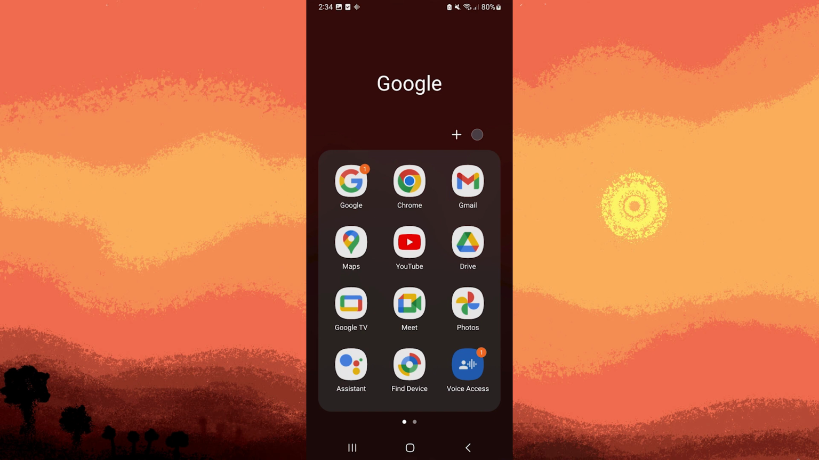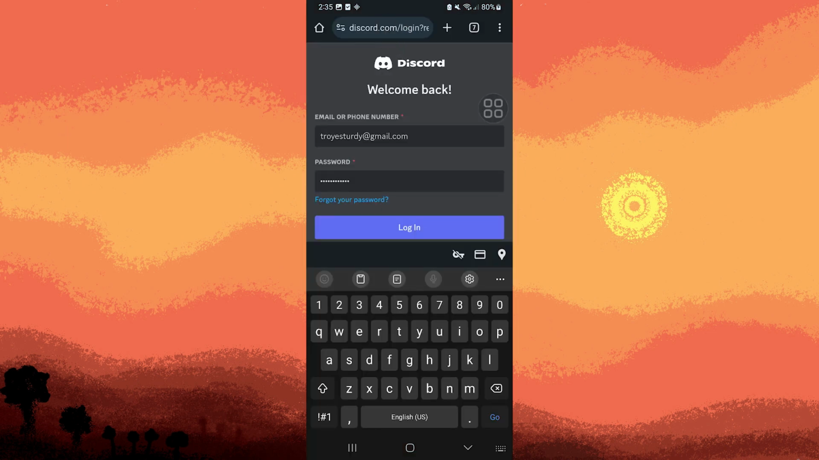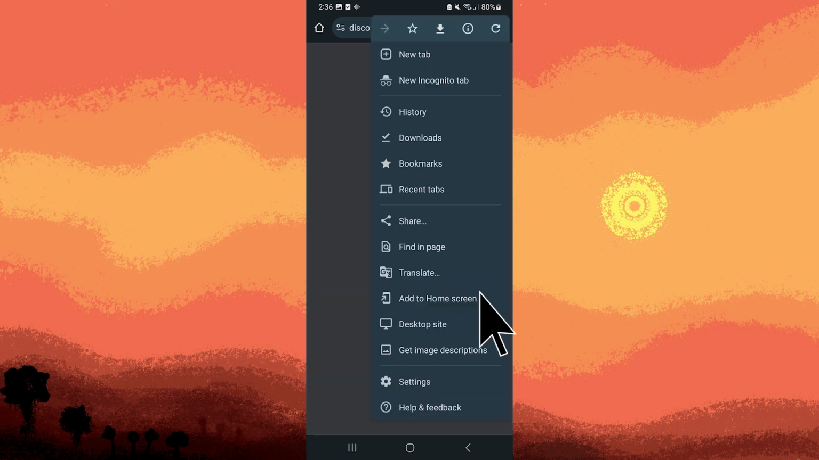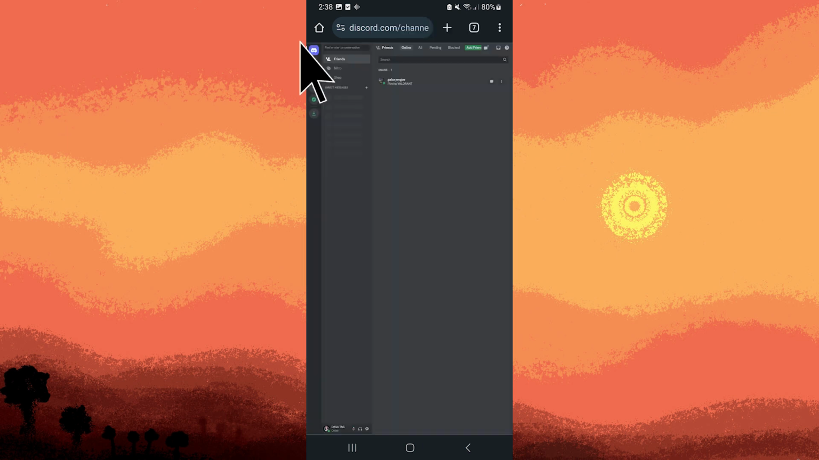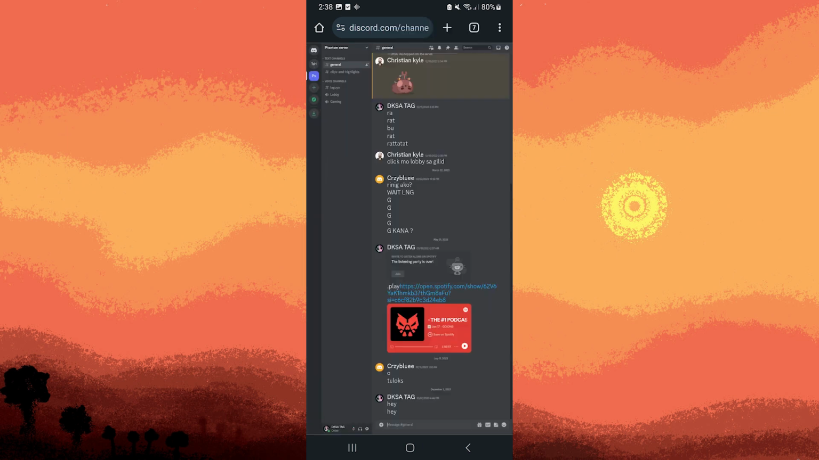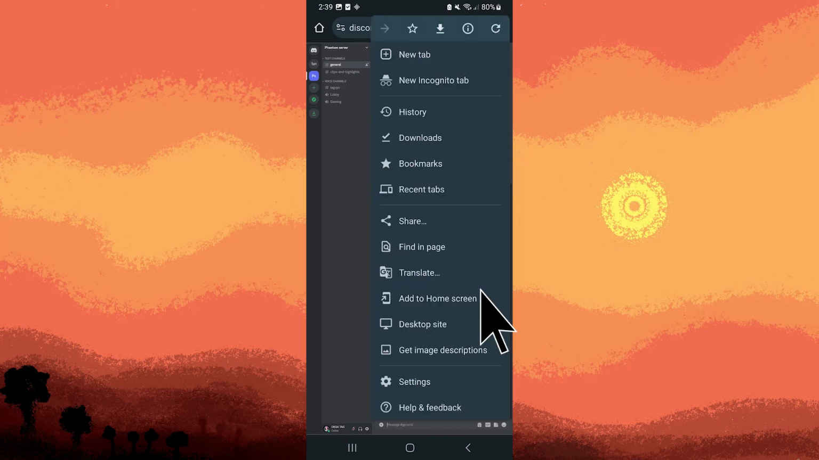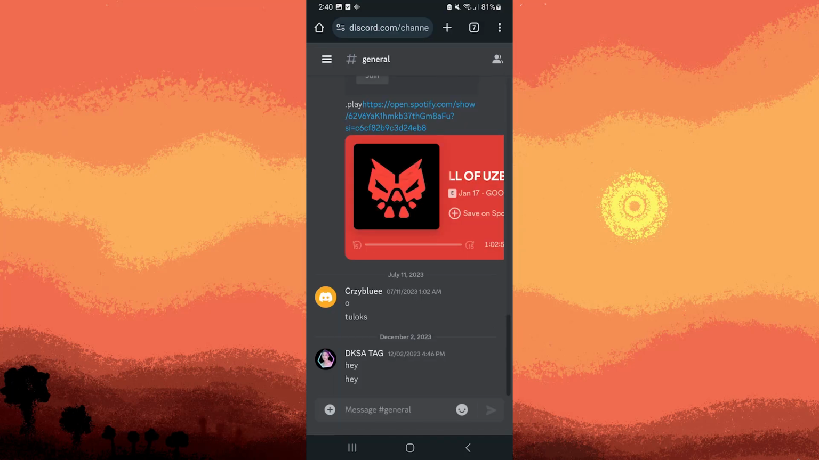So firstly, open the Google Chrome app and navigate to Discord. Log in with your credentials and click Login. Now, tap on the three dots in the top right corner, then choose Desktop Site. Go to Servers, click on the three dots, and disable Desktop Site.